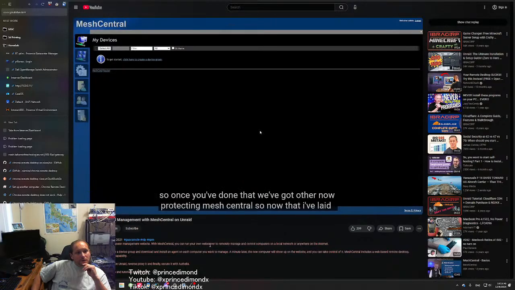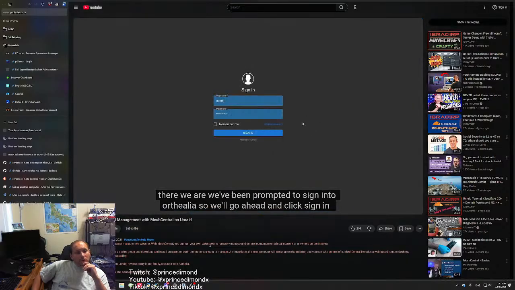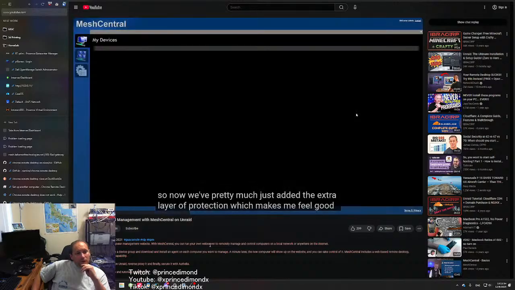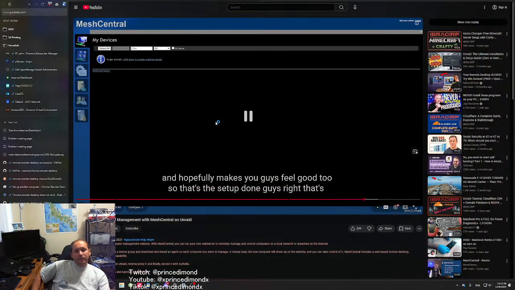So now that I've laid Authelia over the top, I'm going to refresh the page and we should be prompted to sign in. And there we are, we've been prompted to sign into Authelia, so we'll go ahead and click sign in. So now we've pretty much just added the extra layer of protection, which makes me feel good and hopefully makes you guys feel good. That's it.